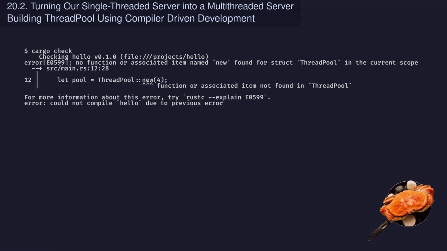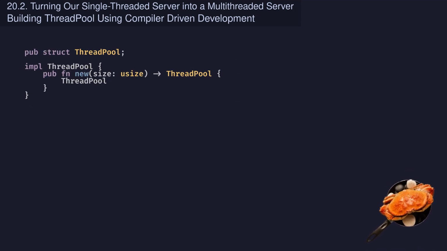This error indicates that next we need to create an associated function named new for ThreadPool. We also know that new needs to have one parameter that can accept 4 as an argument and should return a ThreadPool instance. Let's implement the simplest new function that will have those characteristics. File name: src/lib.rs. We chose usize as the type of the size parameter, because we know that a negative number of threads doesn't make any sense.